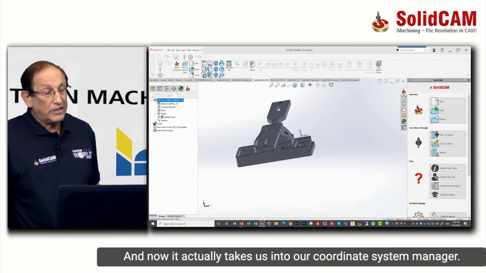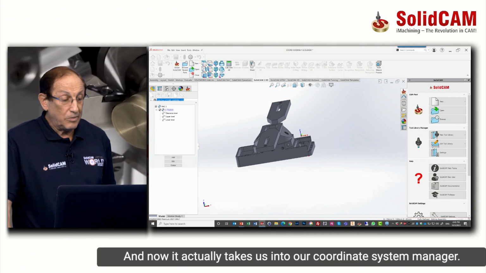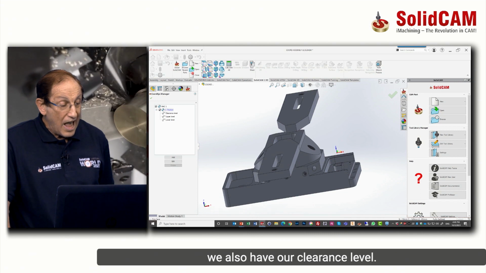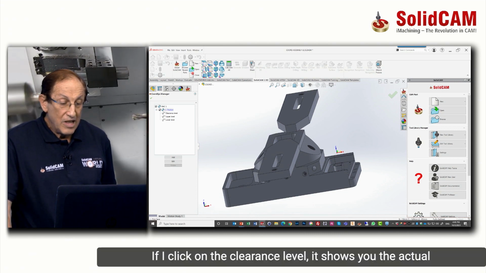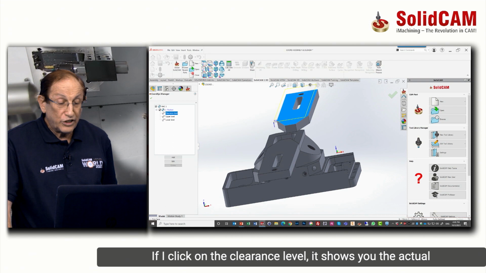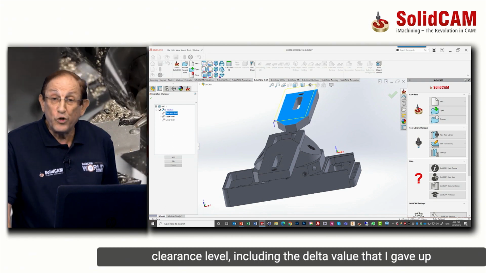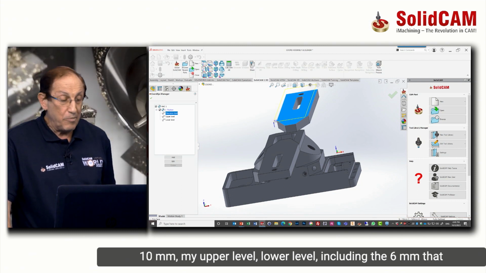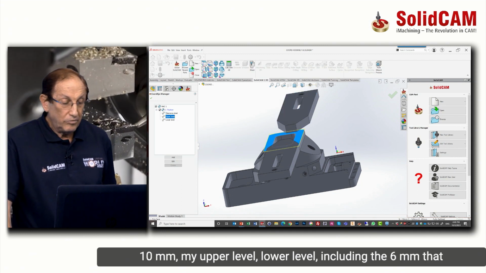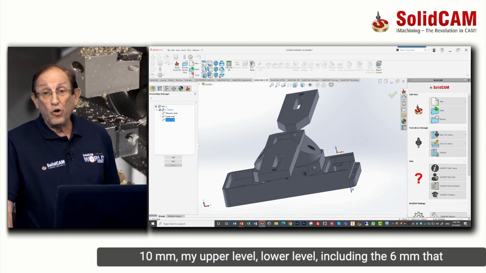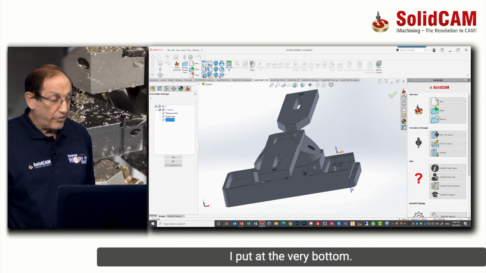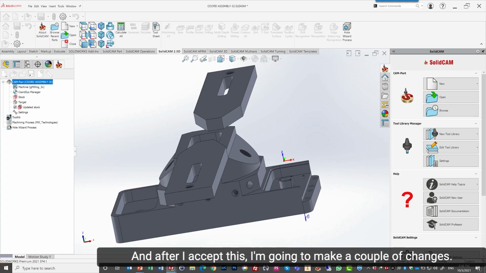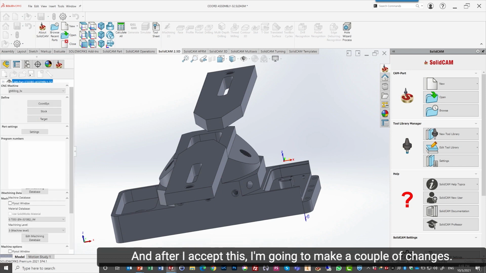And now it takes us into our coordinate system manager. And if you note in our coordinate system manager itself, we also have our clearance level. If I click on the clearance level, it shows you the actual clearance level, including the delta value that I gave of 10 millimeters. My upper level, lower level, including the 6 millimeters that I put at the very bottom. Now, I'm going to accept this. And after I accept this, I'm going to make a couple of changes.